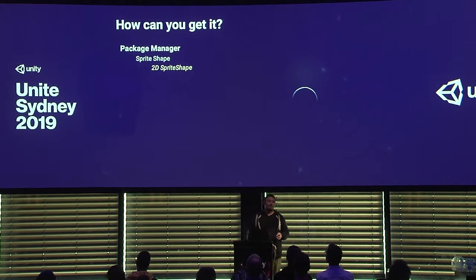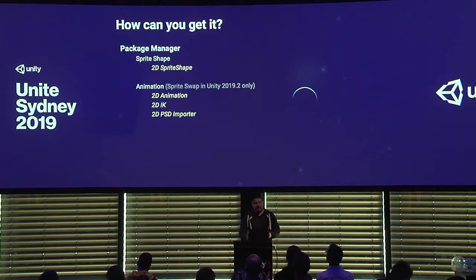All the Sprite Shape stuff is in a package called 2D Sprite Shape. All the animation stuff comes in several parts. There's 2D animation, which is all of the Sprite Rigging stuff that we saw today. 2D IK, if you want to set up IKs for the different limbs, so there's support for limb IK, fabric IK, and CCD, stuff like that. And 2D PSD importer, which allows you to bring in all of those layers from Photoshop and interpret all of that data to do more interesting things with the cool stuff that your artists have been setting up.